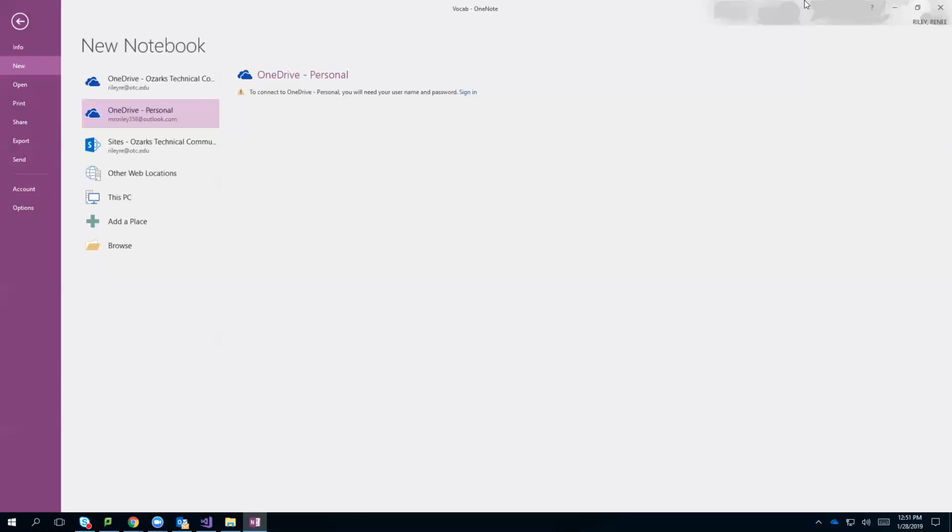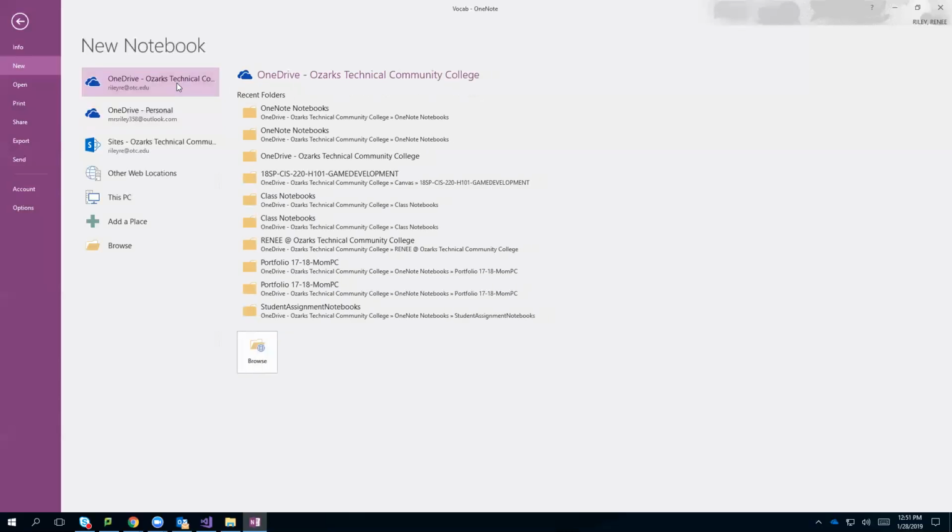So now we're going to create a new notebook. I'm going to put my notebook on my OneDrive, my OneDrive for Ozark Technical Community College, because if I put it there, I'm going to be able to open it from home or on my phone or wherever I want to open it from, because it'll be cloud-based. But I want to browse here to decide where to put this notebook.